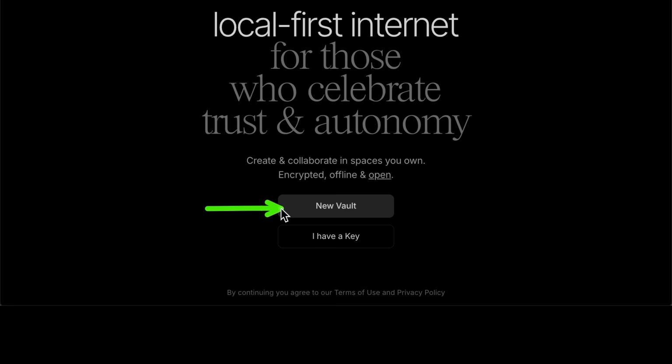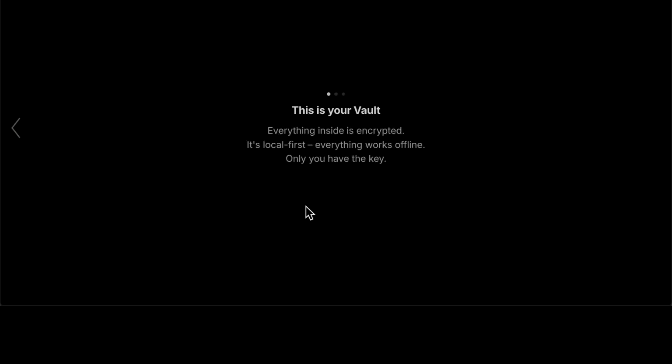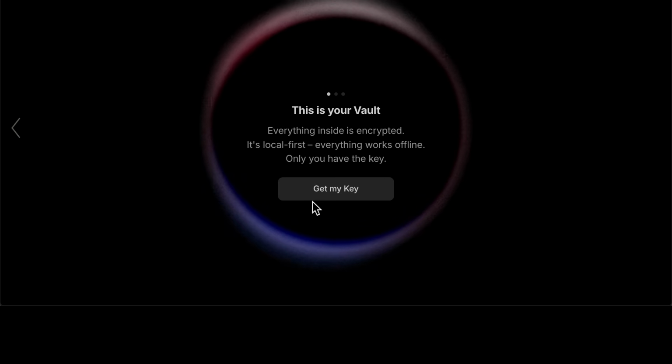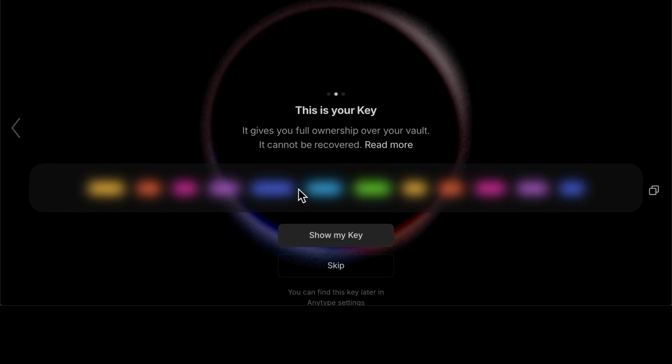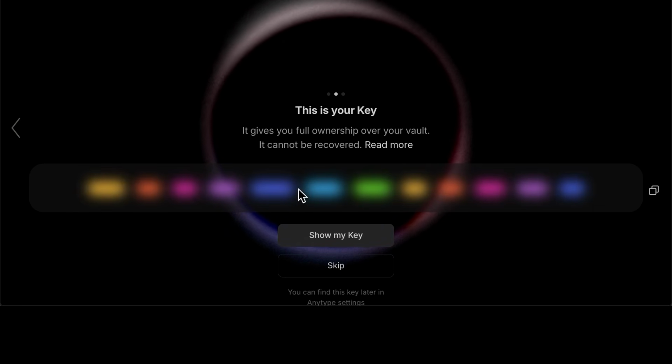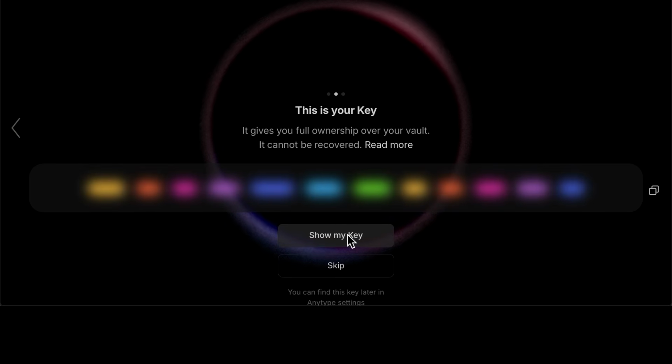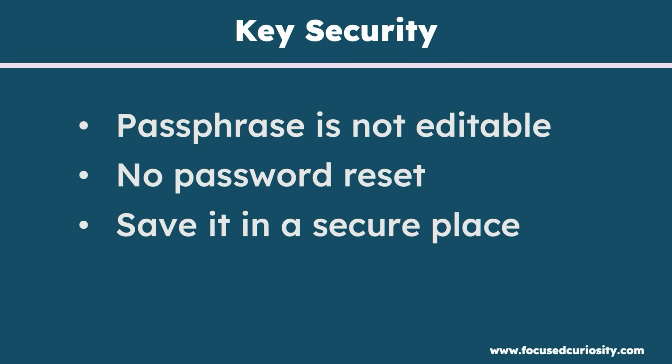On the main login screen, select New Vault. Next, choose Get My Key. The key is a long 12-word passphrase that you will use for your login. You can click Show My Key to view it. Unfortunately, you can't edit this passphrase to something more memorable. It's automatically generated from your local device.